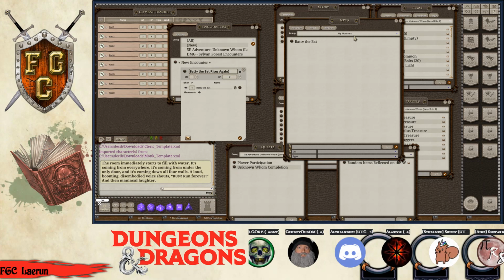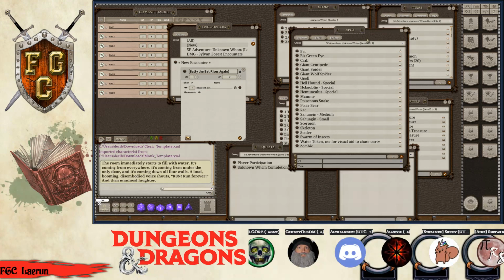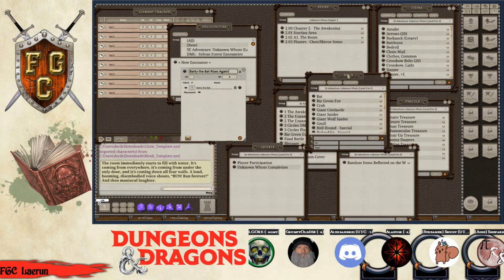I'm going to go ahead and close this encounter, but before I do, I'm going to filter it back to the unknown whom. That way it's organized. I'm going to shrink it a little bit because I don't want to break this scenario here.